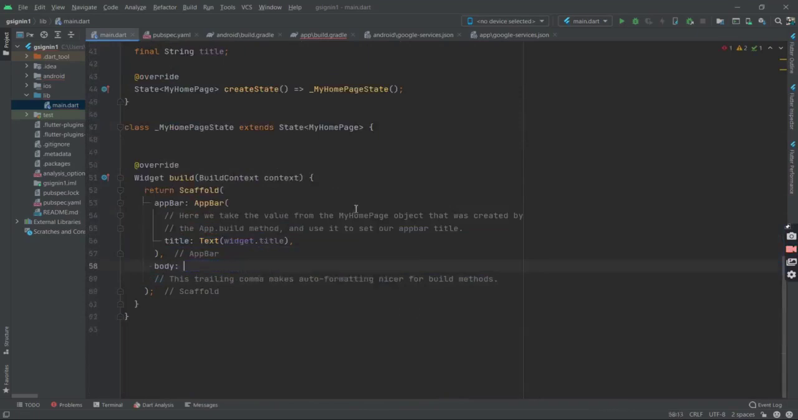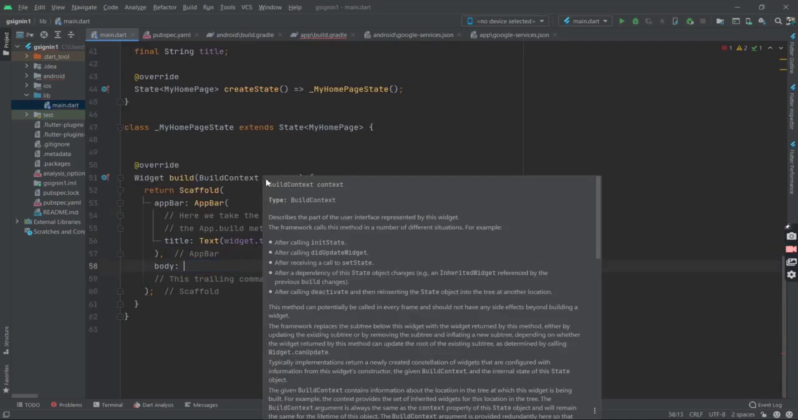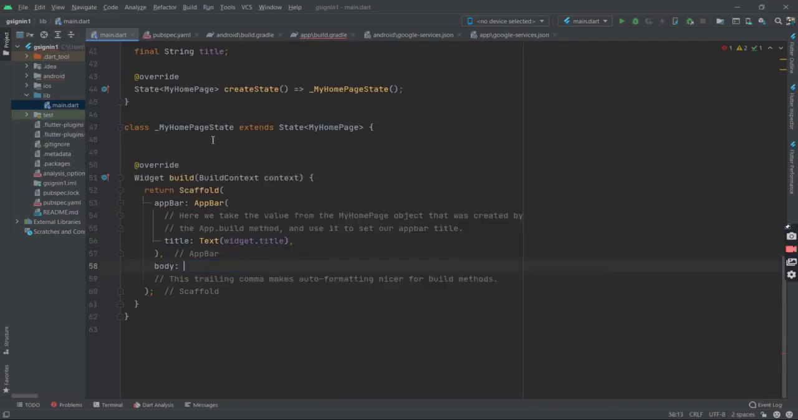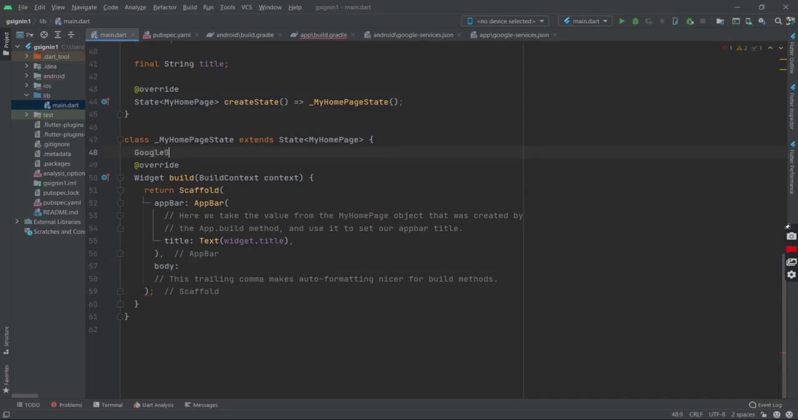So before coding the UI, we need two more things. What we need is basically one variable called googleSignIn. This googleSignIn is basically an instance of the GoogleSignIn class, and we'll use it everywhere we need to call the GoogleSignIn class. Okay, so now in the body, we will actually use a StreamBuilder.